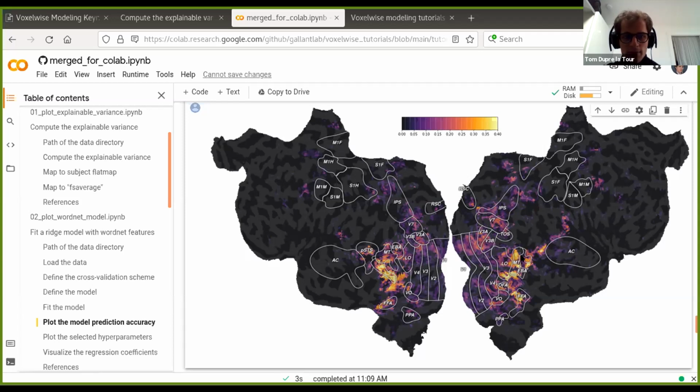This actually has been published in 2012 by Alexander Huth and colleagues, and you can read more about this. There is a link, I think, in the tutorials or in the notepad.